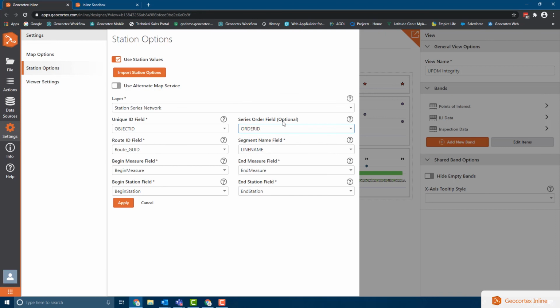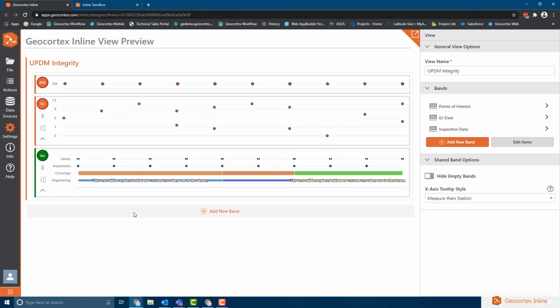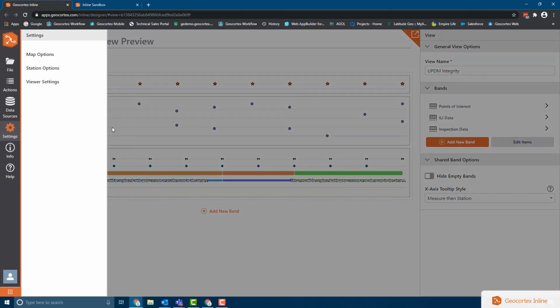Again, this is an optional field, not entirely necessary, but kind of handy. Click apply. So now you've set up stationing on your view. You're all ready to go. But there are a few other options that you can set up in the inline view prior to launching it.